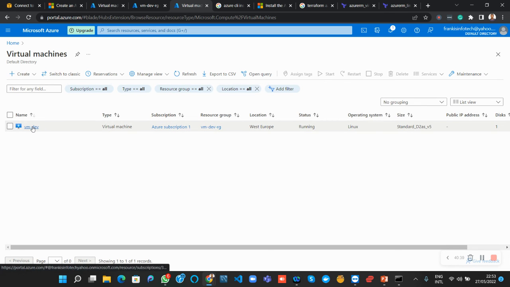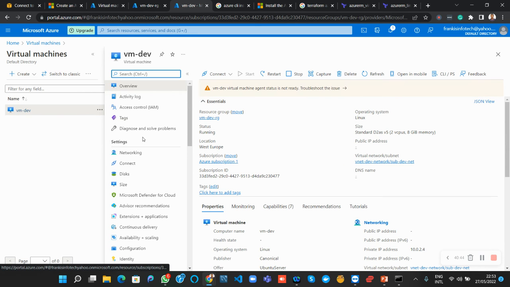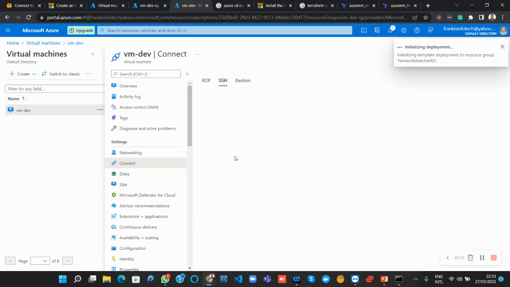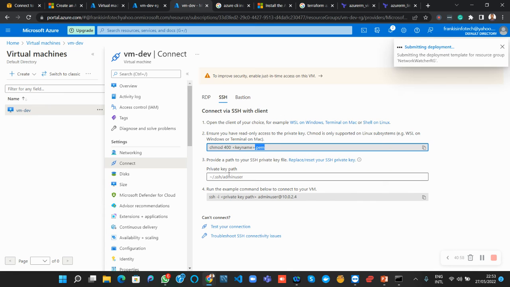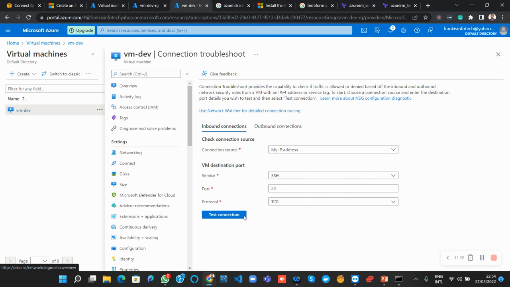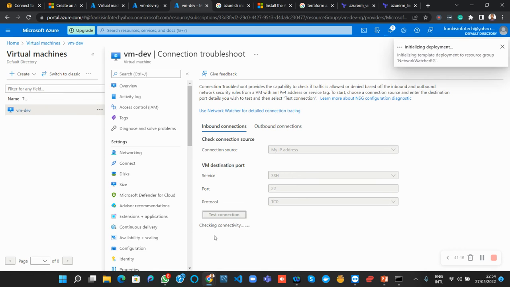So let's check this VM. Let's check the connection string. VM dev. Let's go to connect. I want to connect to this virtual machine. SSH. Let's see how it's being connected. So we have to change the key to .pem, and then after that, what else do we do? You can also test your connection from here. Let's test our connection. If everything goes fine, my IP. Let's test connection.